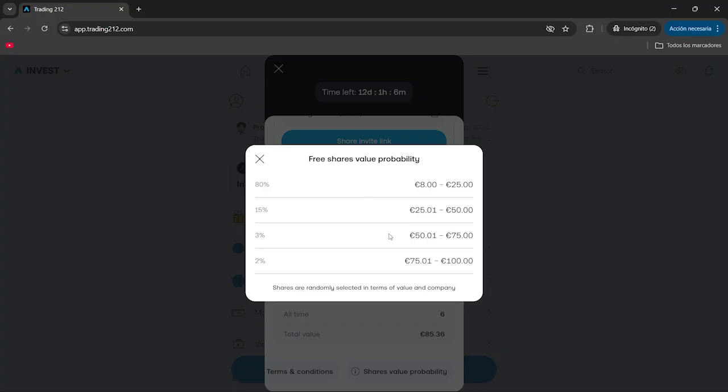Right here we can also see the probability of the value of those shares. So as you can see, there is an 80% probability of getting from 8 to 25, so at least you will get 8 euros. And there is also a decent probability to get from 25 to 50. Then there is also a small chance of getting from 50 to 100. So that's it. It's basically free money, so I think it's worth it to give it a try.